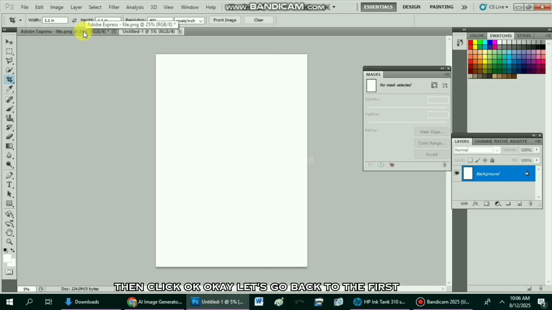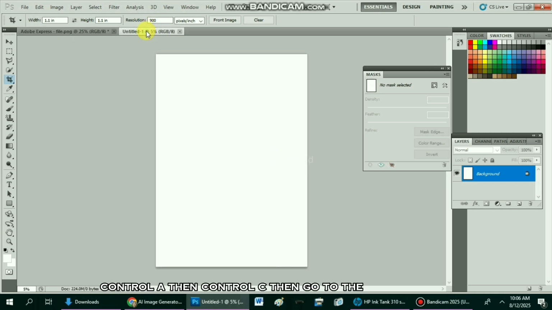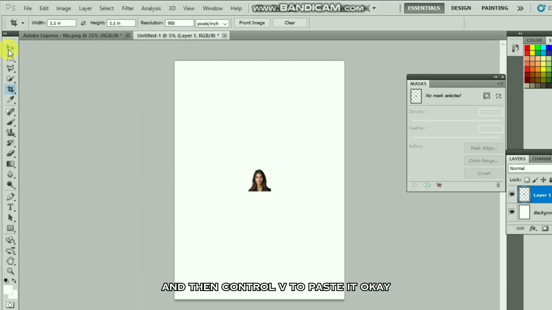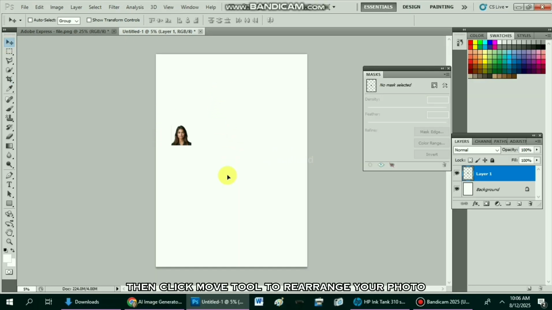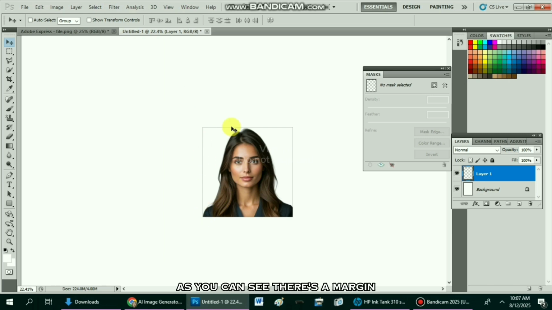Okay, let's go back to the first sheet. We're gonna copy this to the second sheet. Control A, then Control C, then go to the second sheet and then Control V to paste it. Then click move tool to rearrange your photo. You can drag it anywhere. Let's zoom it in. As you can see, there's a margin. That's the use of margin. So later on, if you print it out, then you will have your guide if you cut your picture.